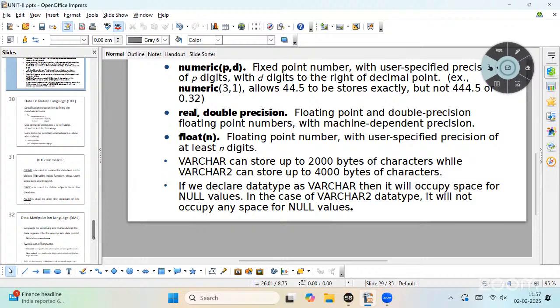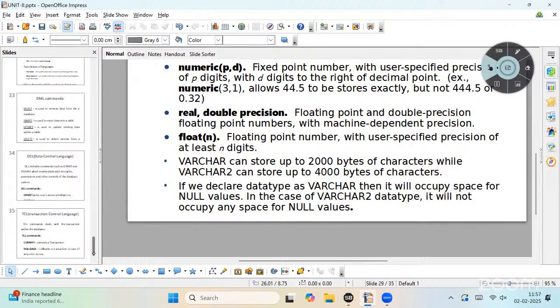So this DDL, DML, DCL, I'll explain in the afternoon session. Up to this, clear? Yes or no? Now you can ask the questions. Any doubts?